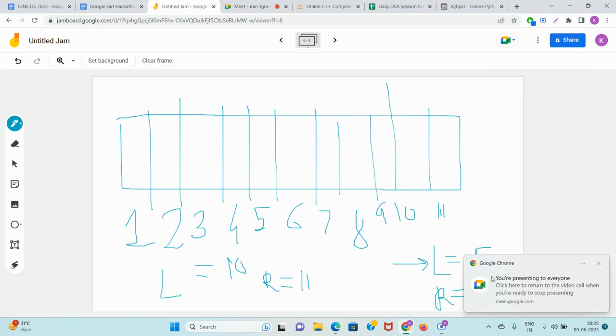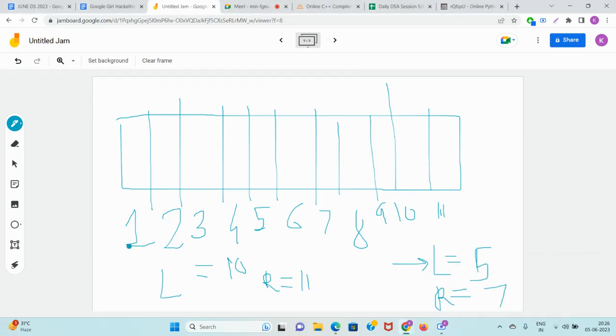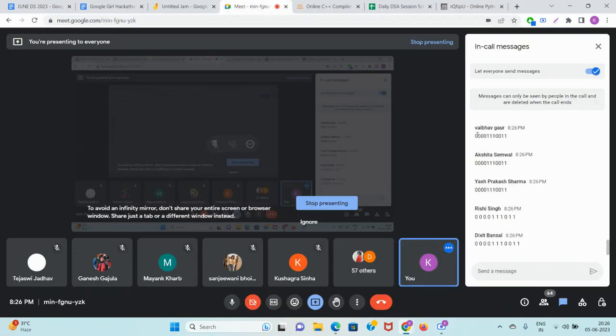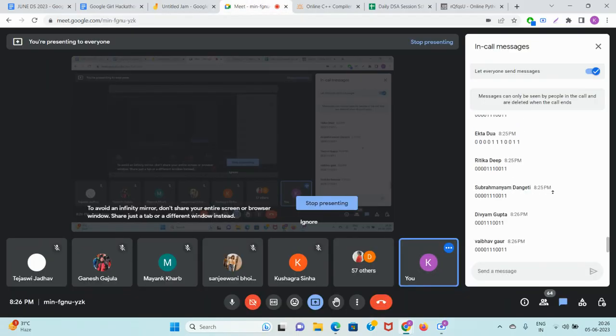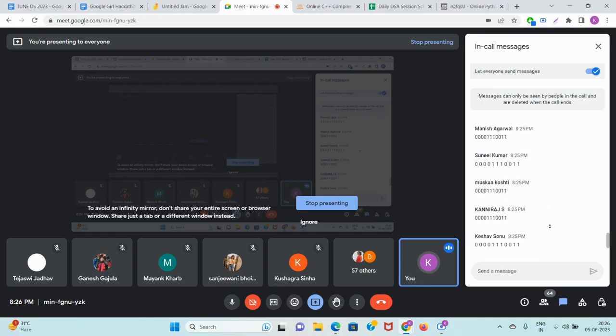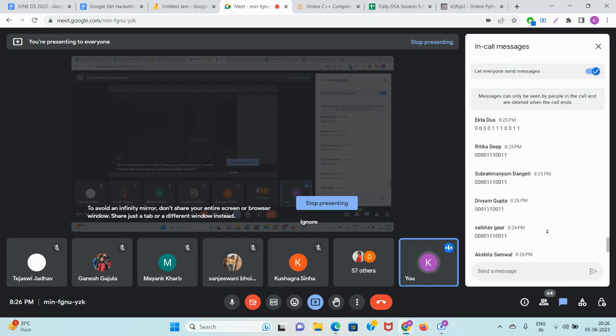This is the array given to you. Turn off all notifications. Yes, this is the array given to us, an empty array, all zeros. First query is L5 R7, second query is L10 R11. After doing these two queries, how will the array look? Correct, Dikshit. Everyone write the answer in the chat.